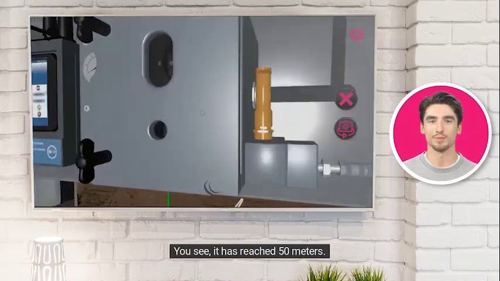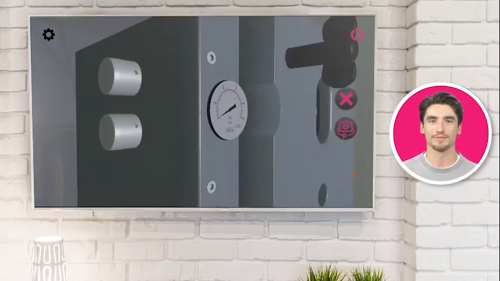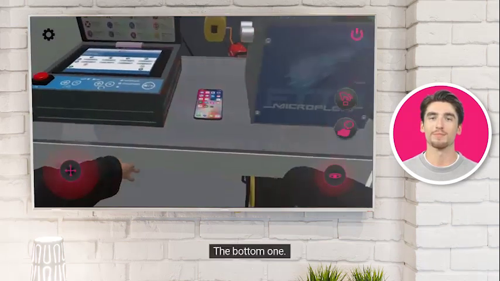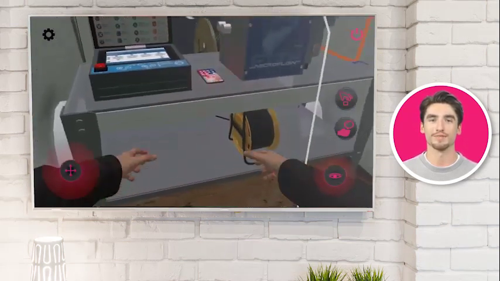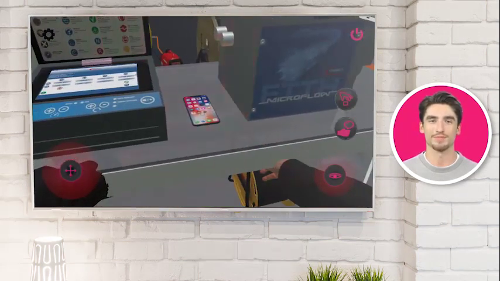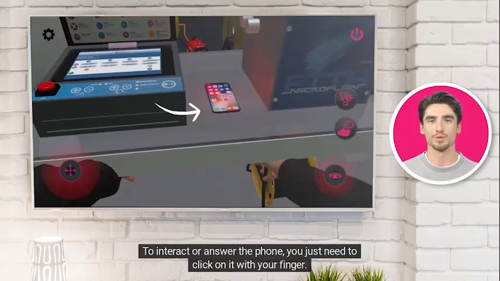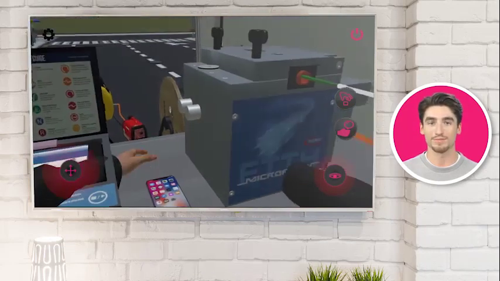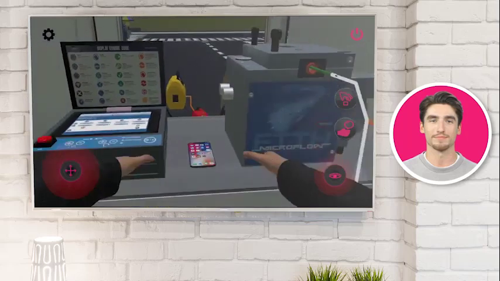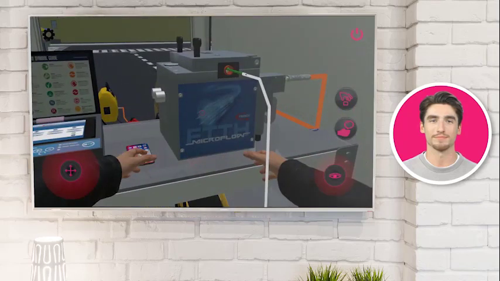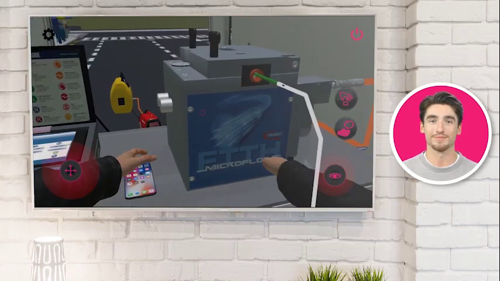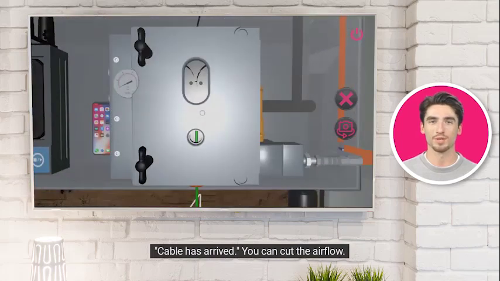You see, it has reached 50 meters. You need to turn on the air now. It says you must turn on the air. Which one was the air? The bottom one. Turn it on. You'll get a message. To interact or answer the phone, you just need to click on it with your finger. It says, "Cable has arrived. You can cut the airflow."